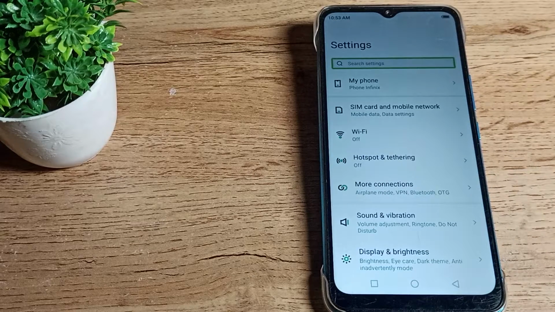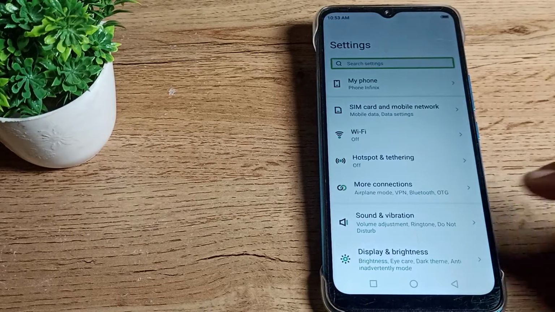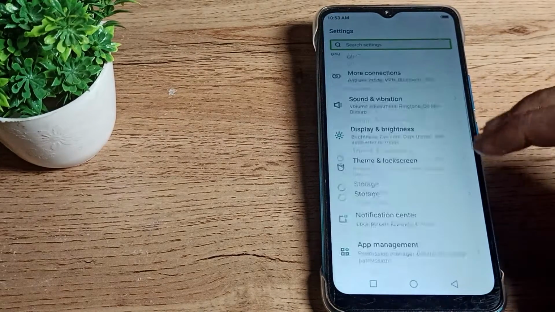Today friends, we are going to talk about how we can disable TalkBack in our Infinix phone. Guys, if you want to disable the TalkBack setting in your Infinix phone, how can you disable it? In this video friends, I will show you guys.